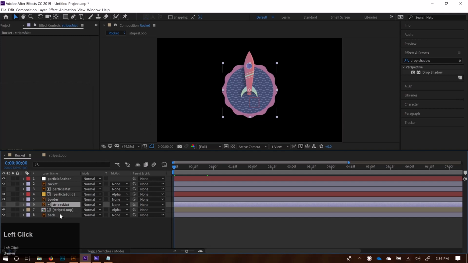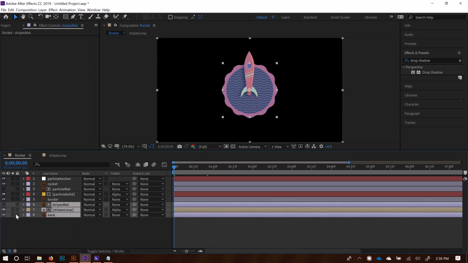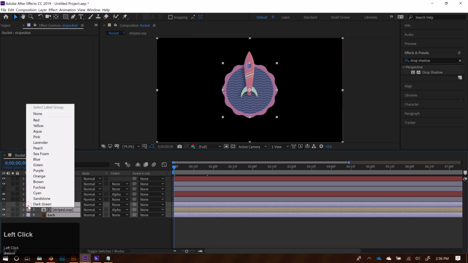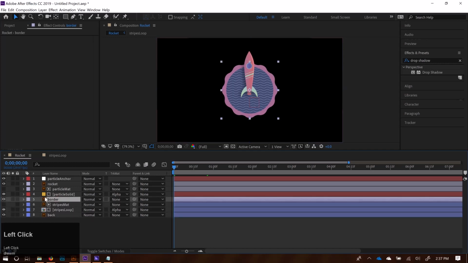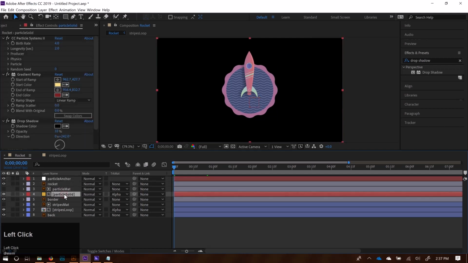So I'm going to start organizing these things. One handy thing you can do in After Effects, just to visualize how you're going to group things and what things are grouped together, is to use colors. Right now, the colors are assigned based on what kind of layer it is. But if we select all of them and say, all right, all these are going to be blue, for instance, that helps me visually say, all of these are stuck together. Same thing with the border, which is just by itself, but then we've got the particle mat, the rocket, and the particle anchor. Those are all together.